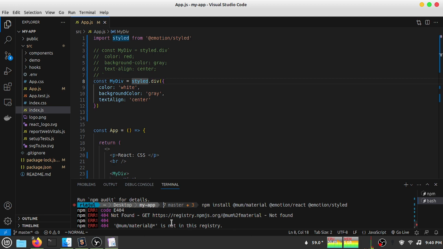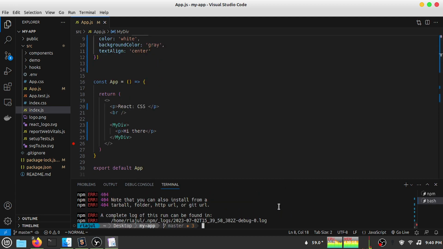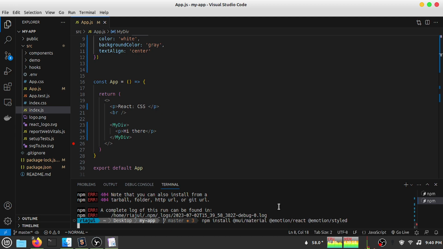So it shows an error. That means actually I typed it wrong, it will be MUI. So go to the MUI. It takes some time to install the packages. So let's see how we can use Material UI.